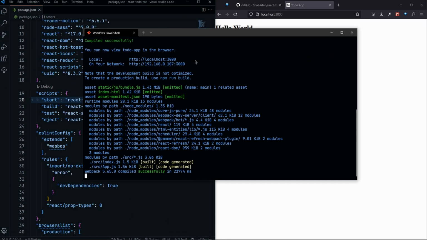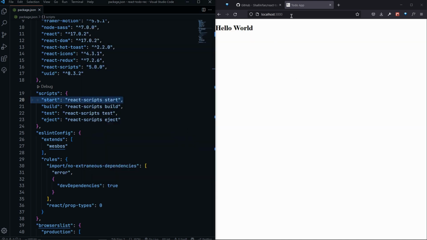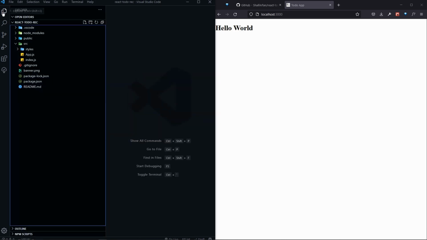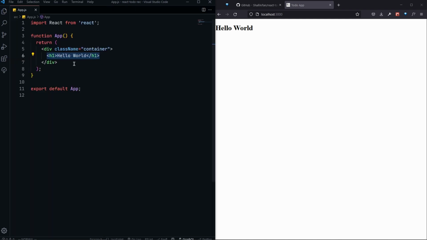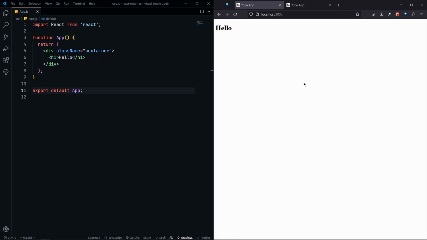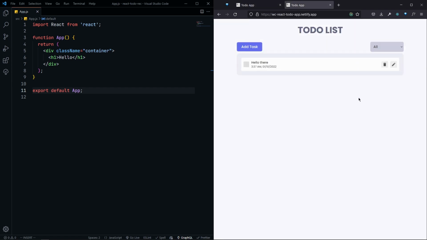Now, as you can see, our application has started, and it is running on our localhost port 3000. If you go to localhost 3000, you will find this hello world text, and you have successfully started the project. If you go to your app.js, you will find this h1 text, which is responsible for our hello world text here. Beside our application, we also opened our final product, as you can see, so that we can get direction on what we will need to make next.